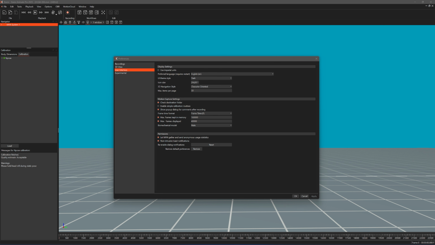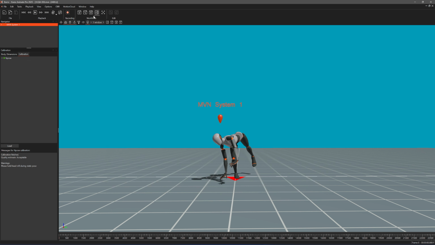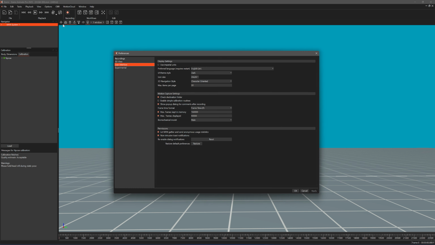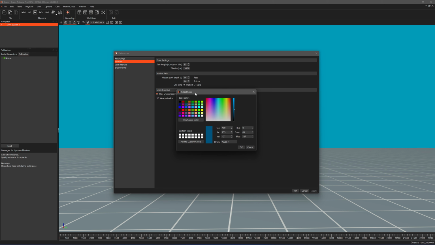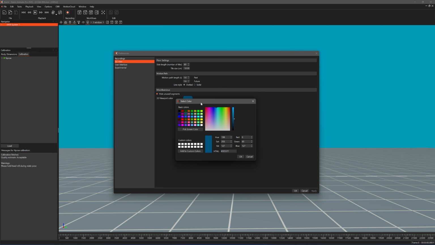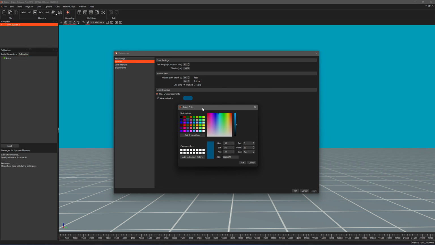So once again, this feature is going to be under the Preferences tab, which you can get to from Options and Preferences. This option is going to be under the 3D View, and we're looking for 3D viewport color. Then you just want to go ahead and click the actual color icon, which brings up the Select Color tab. And here you can change the background color to whatever you would like.